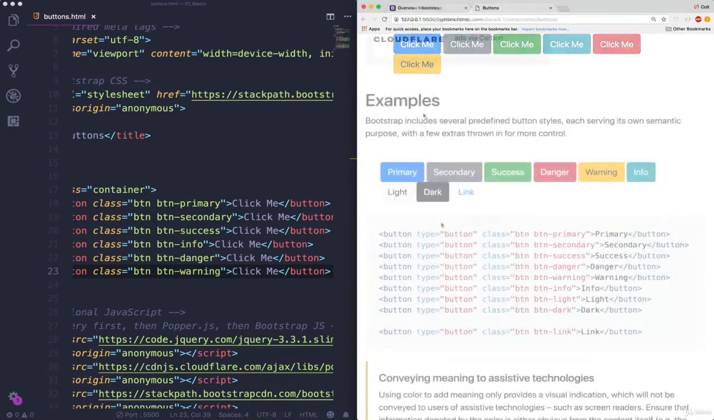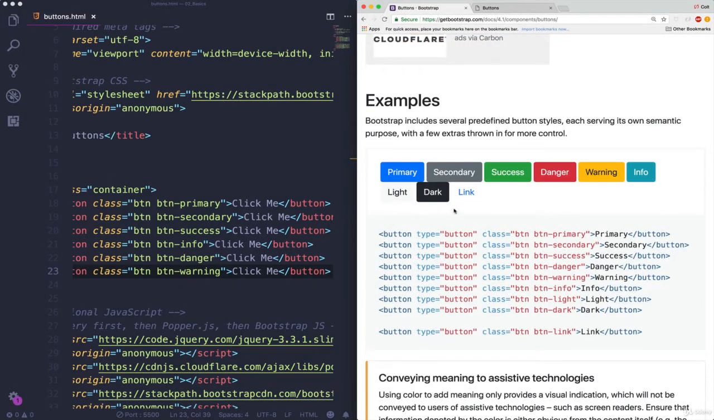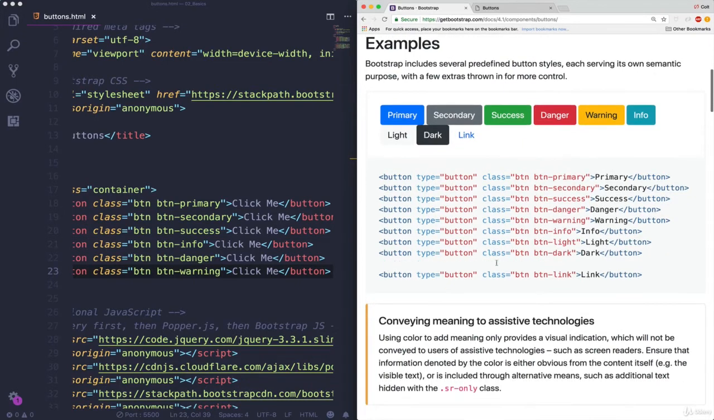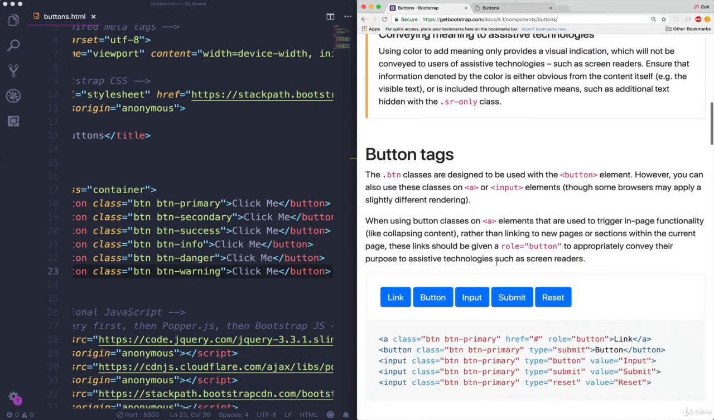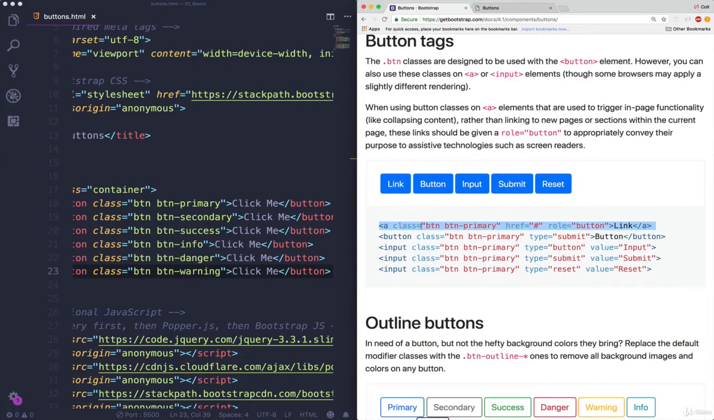So there's also light and dark and something called the link, which just styles it as a link, takes a button and makes it look like it's not a button. You can do the opposite as well. So you can take a link and make it look like a button by giving it the same exact classes, btn and btn-primary, or whatever color you want.